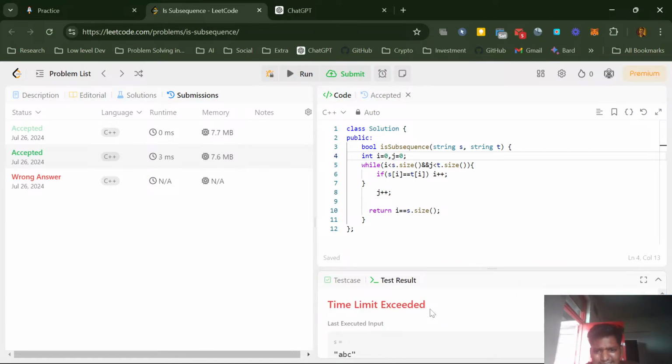TLE? What the heck? Dot size. I plus plus, okay. J is incrementing till the end. Printing I, check.